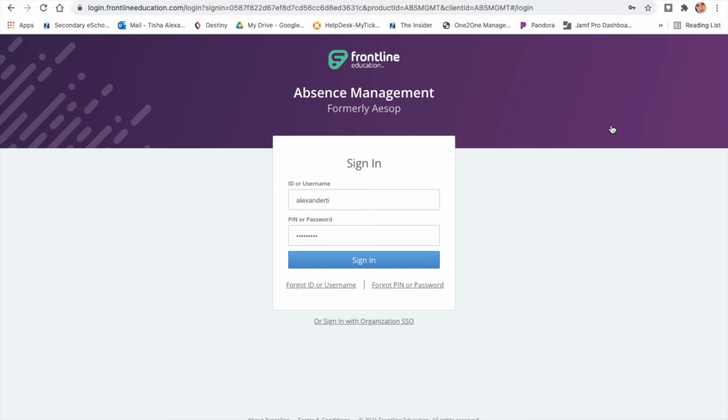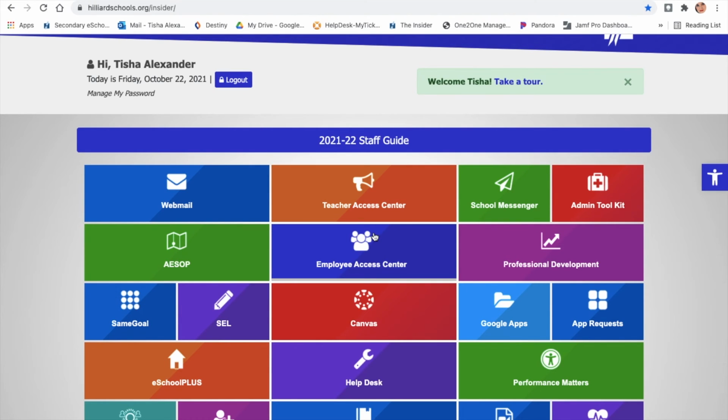Professional development PD leave requests will remain as is. All staff will still need to submit the professional development leave form located in the professional development button on the Insider. These forms will continue to be routed to ESC for approval.